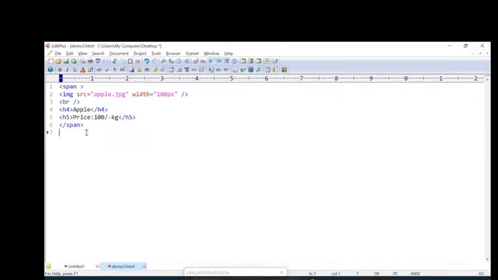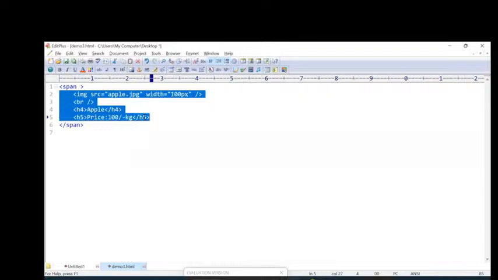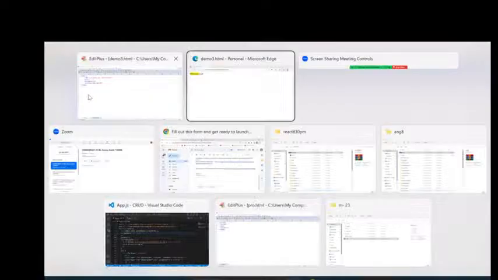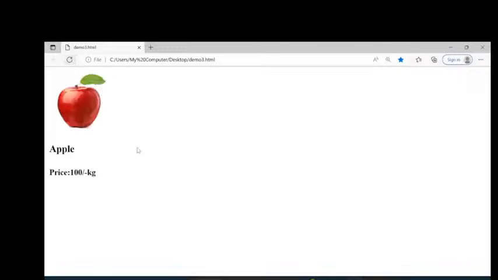Okay, let me delete this part now. See, I have taken one span. How many elements did I place in this span? One image control, one heading tag, and one more heading tag. Now we display this output like that.